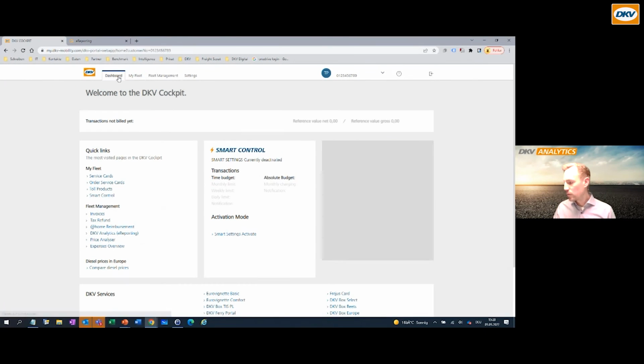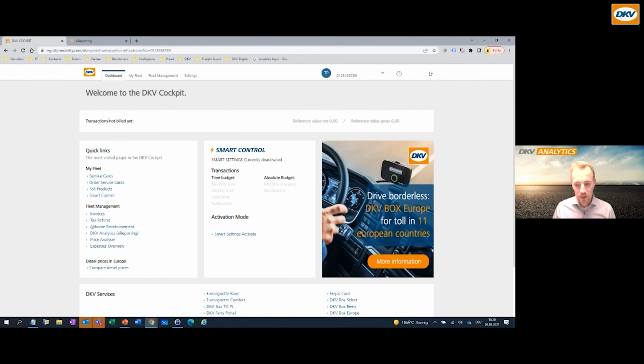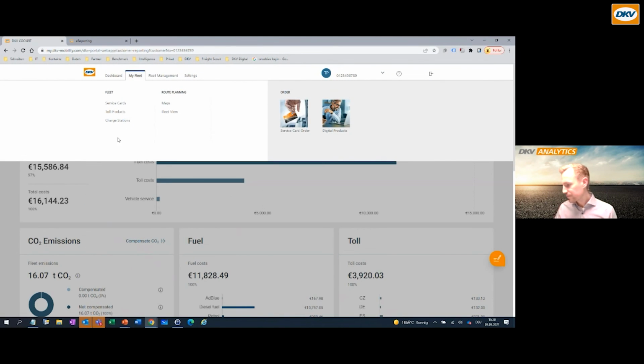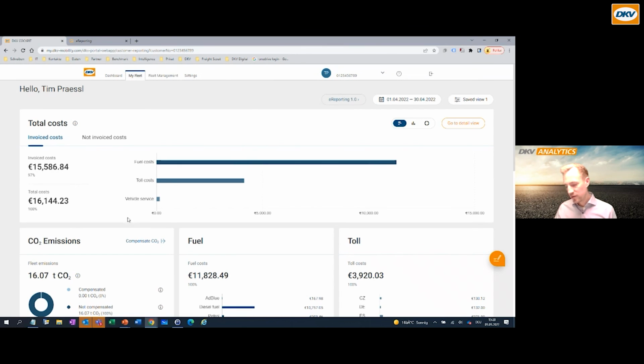Again, if you want to enter DKV Analytics, you simply go to your DKV cockpit, and from there you can go either with this link or in the fleet management to DKV Analytics, formerly e-reporting. With that, you enter the dashboard and the detailed report I just showed, and you always have the possibility to go to the old e-reporting.